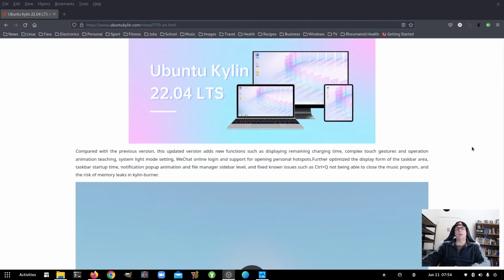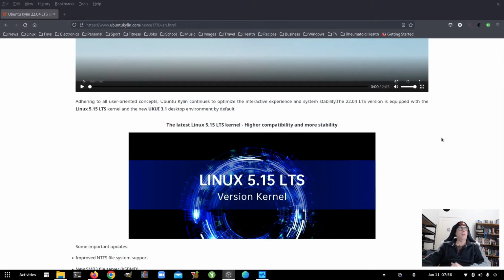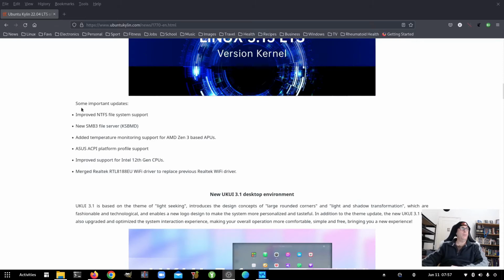In this updated version, it adds new functions such as displaying remaining charging time, complex touch gestures, operation animation teaching, and system light mode setting. It has WeChat online login and support for opening personal hotspots. It has further optimized the display form of the taskbar area, taskbar startup time, notification pop-up animation and file manager sidebar level, and fixed known issues such as Control Q not being able to close the music program, and the risk of memory leaks in the Kylin burner. So it comes with the latest Linux 5.15 long-term support kernel. So as you can see, it's got some important updates here.